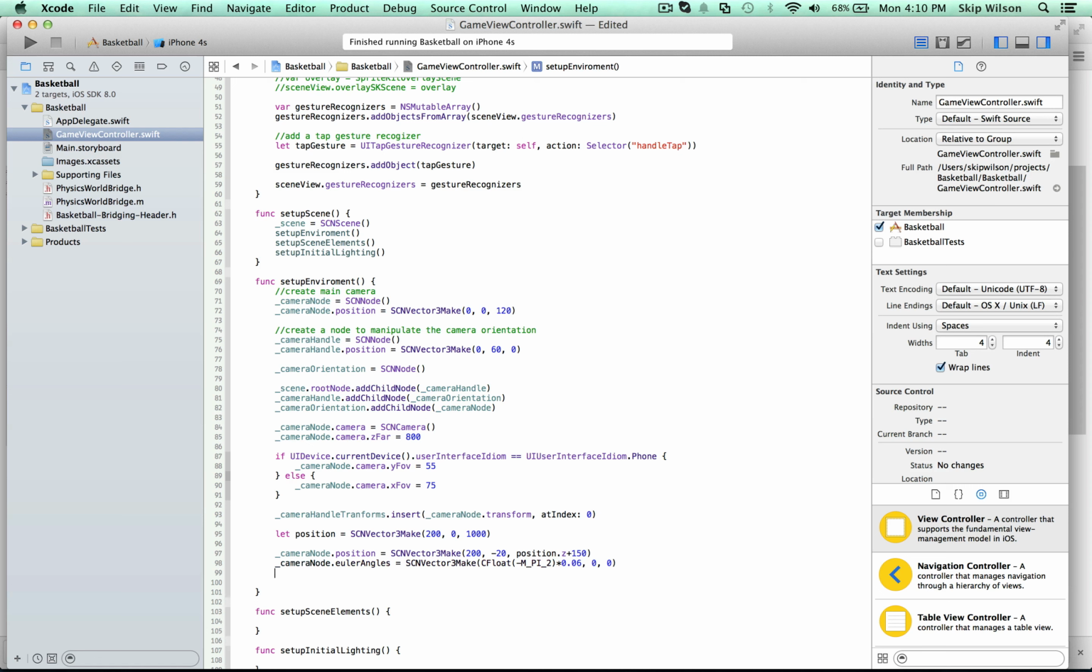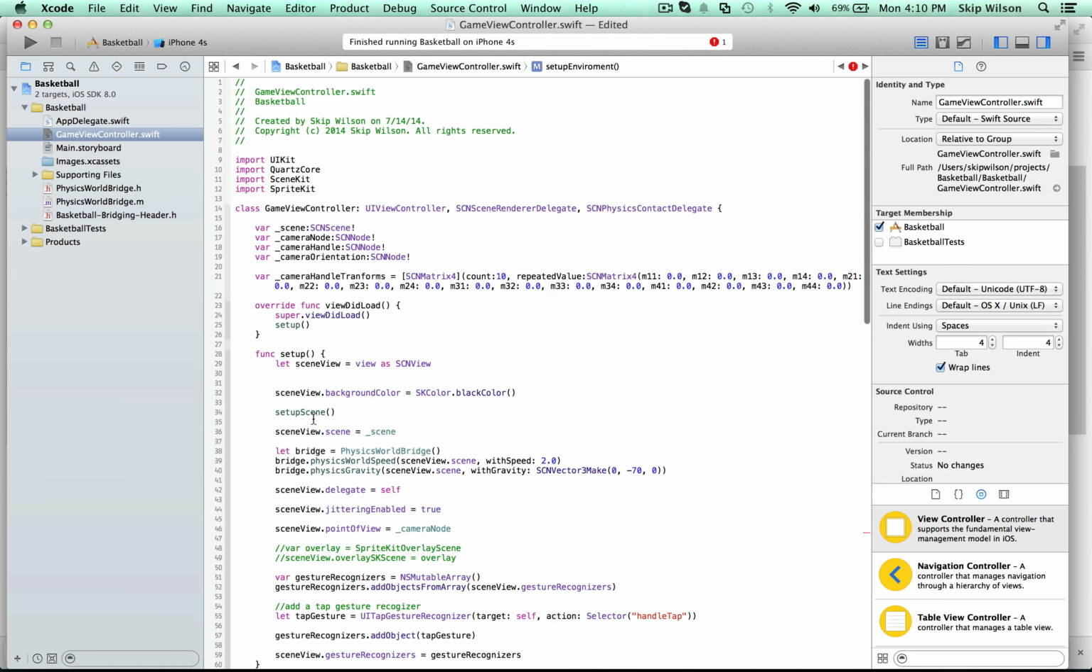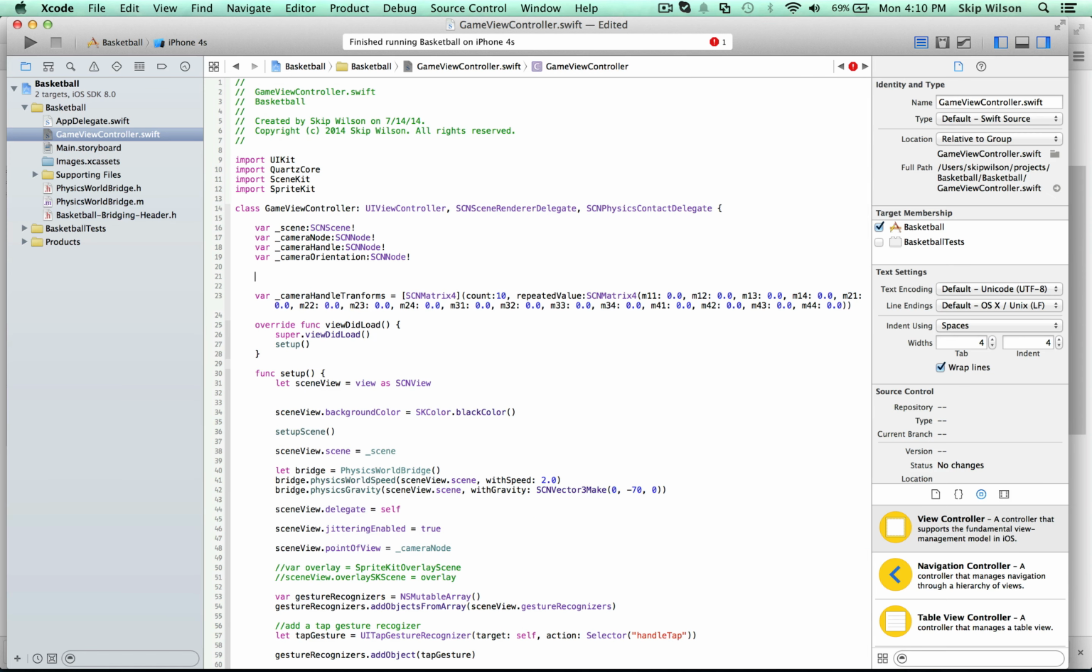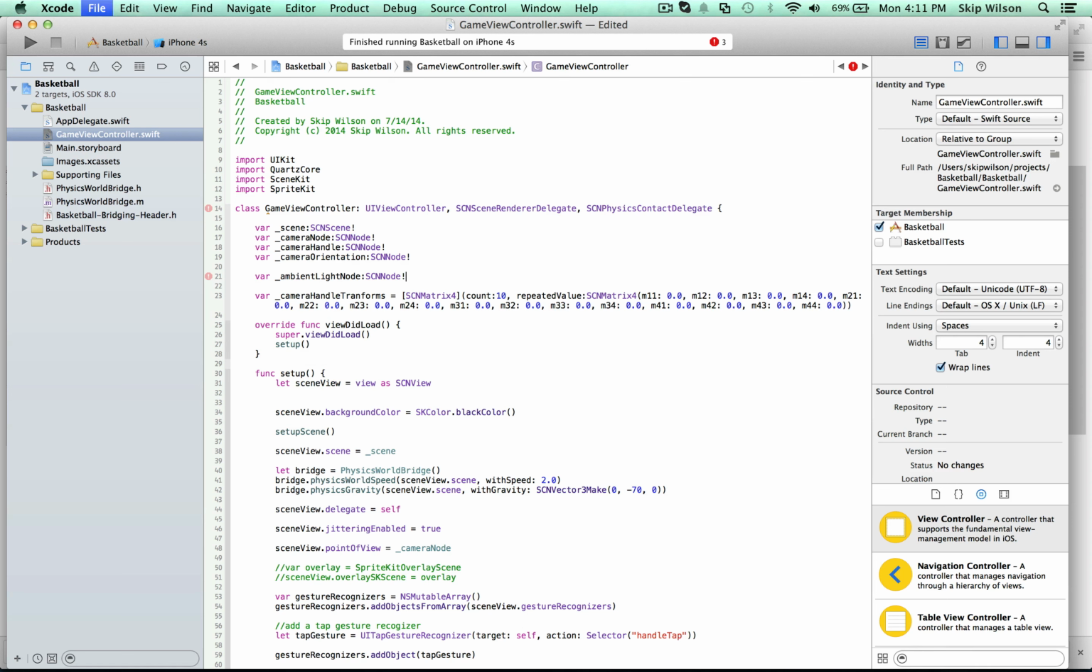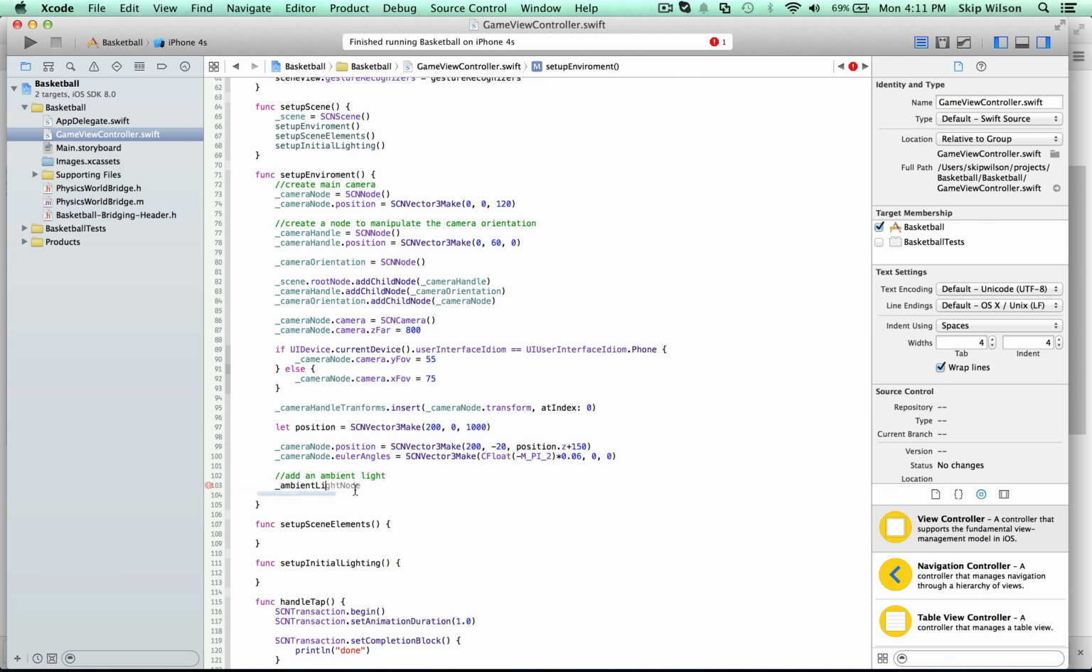And then what we're going to do is add an ambient light. We are going to say ambient light node, which we haven't created yet. So let's just create an ambient light. We can say var ambientLightNode is going to be equal to... you're like, how do you make a light? Well, you just make an SCNNode. I told you everything is an SCNNode. Okay, so ambientLightNode is equal to a new SCNNode.